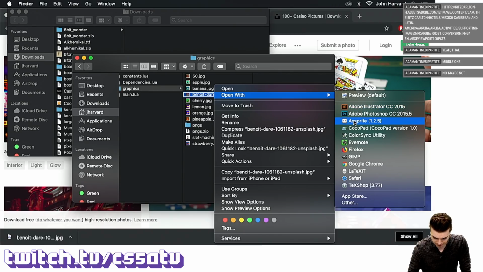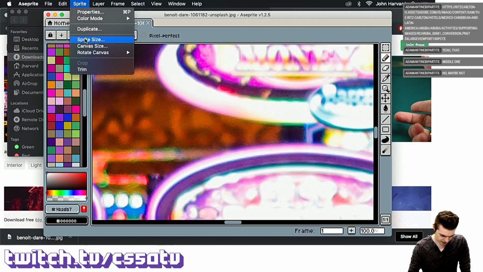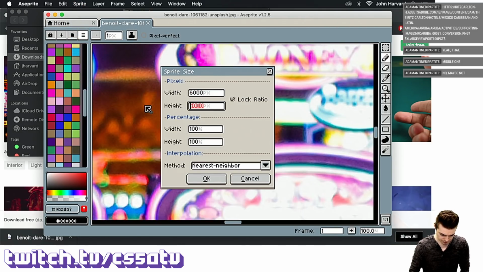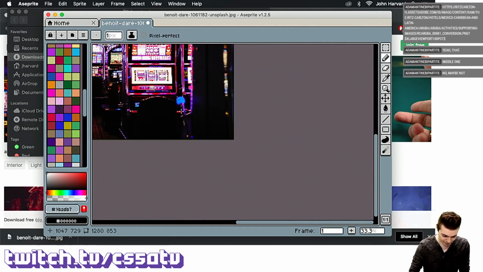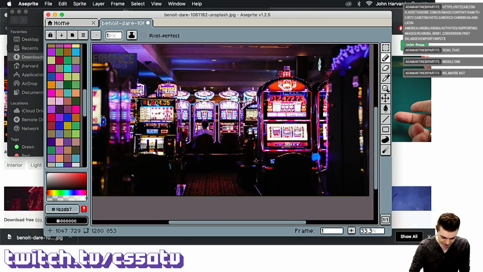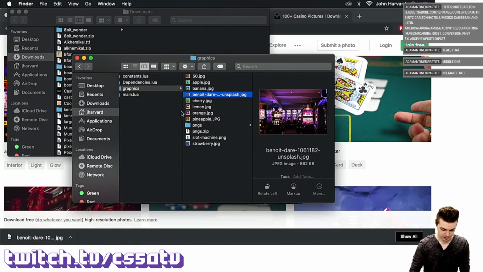Okay, it's not looking like that's working. Let's open it with a sprite. Okay, sprite size. Let's bring the height down to 720. Oh, it's 1080. Interesting. Okay. Let's make sure the width is at least 1280. That's fine. Oh, I was going to say that looked garbage, but no, we're okay. Okay. Cool. Let's save that. And let me rename it to Casino.